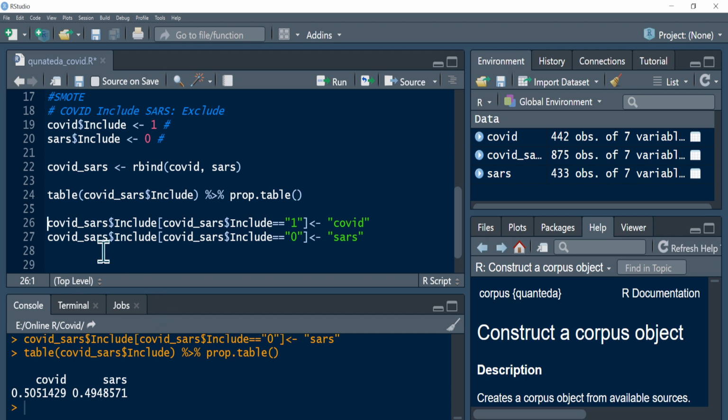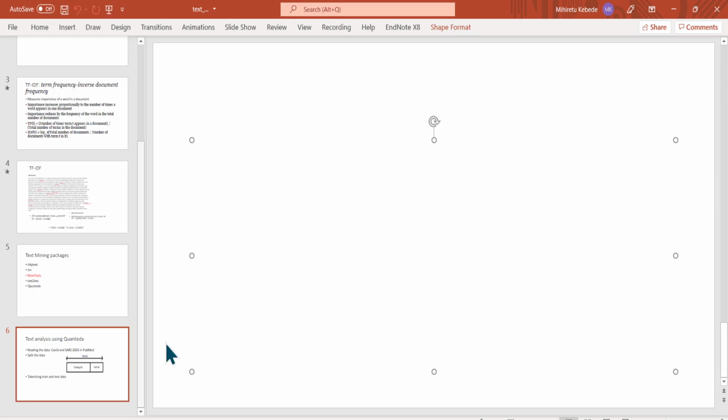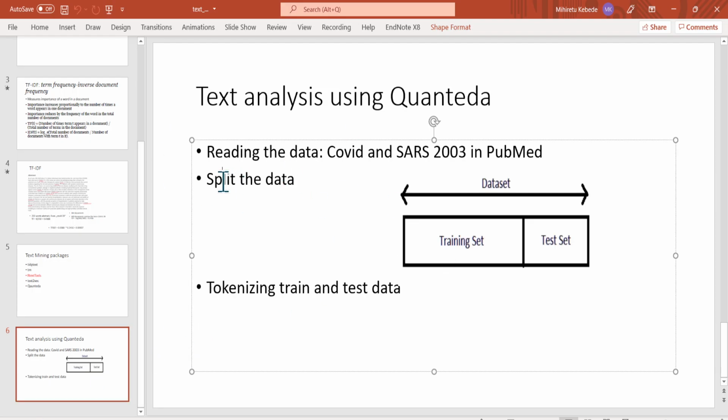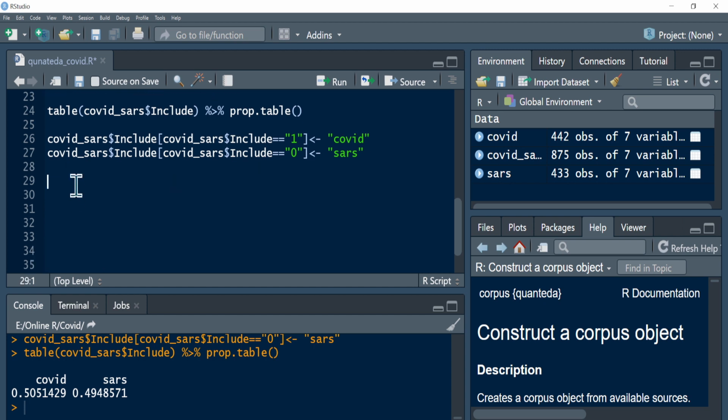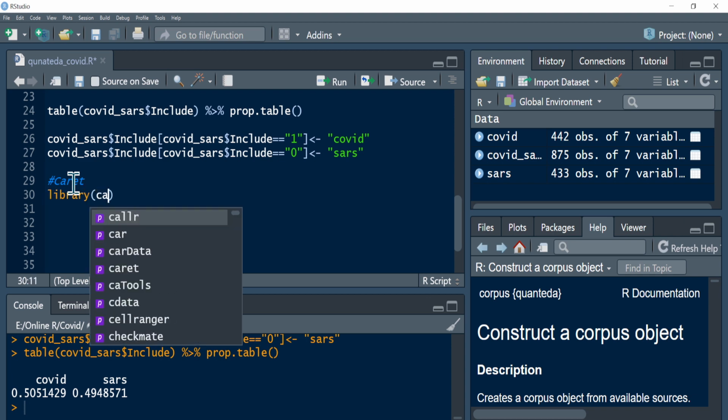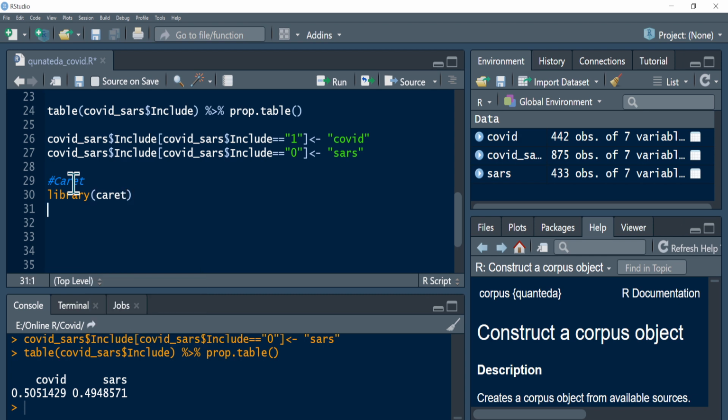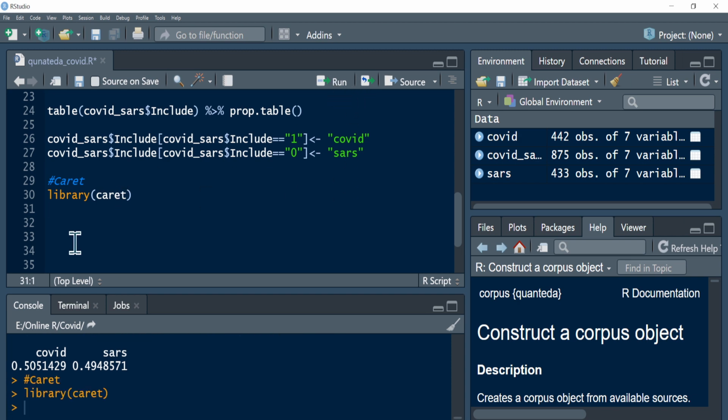The next thing we need to do, as I said in the previous PowerPoint, is split the data. We need to split our data into a train and test set. To split the data, you can do it using sample or another package, but I will just use Caret. The Caret package is a very popular package for tuning machine learning models. So I will just use the Caret package to split the data.